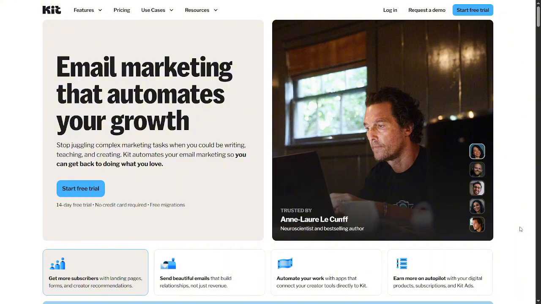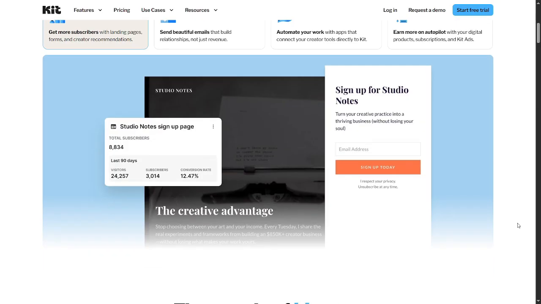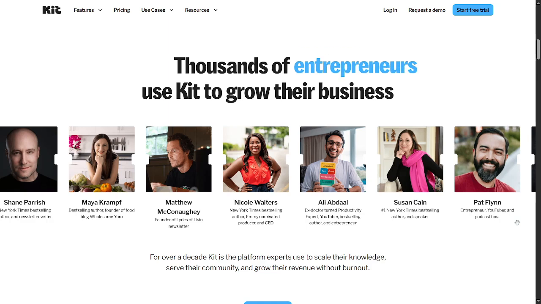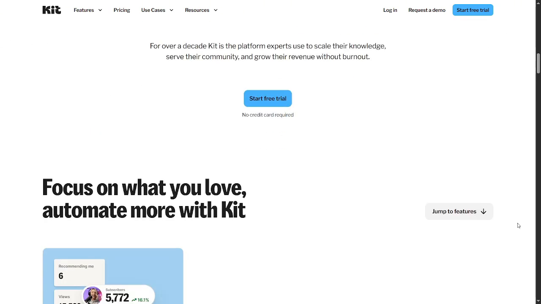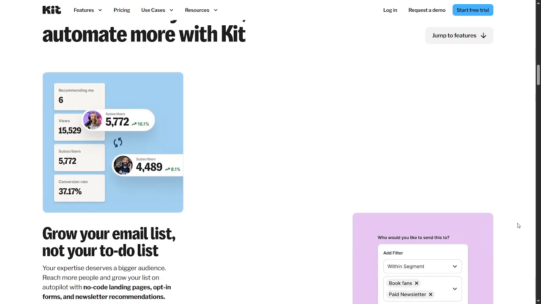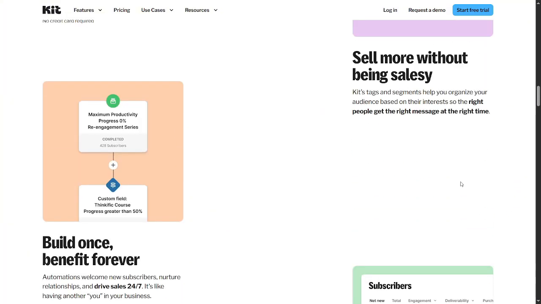ConvertKit is built with creators in mind. Its interface is clean, simple, and focused on helping you manage subscribers and send targeted campaigns without distractions. One of the standout features is its tagging system, which allows you to segment your audience in very precise ways. This is great if you want to send specific content to people based on their interests or actions.